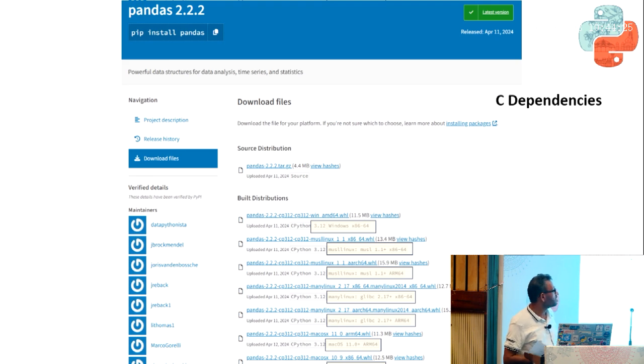But if you take pandas, which a lot of people use for data analysis, it has C dependencies, and you see there are so many wheels published here. It means that for each operating system and each processor architecture, you need to create a wheel and publish it. It may be a little tedious for the maintainer who publishes all these packages, but it is really easy for the person consuming these packages, right? They can directly install the wheel.